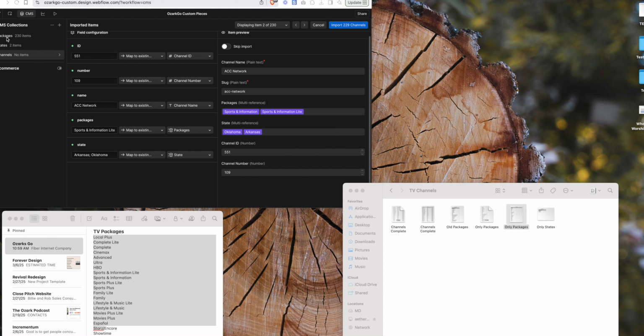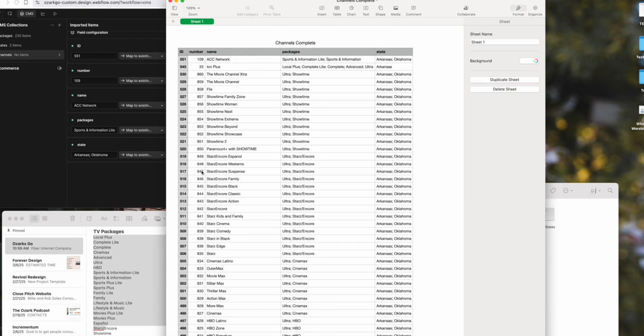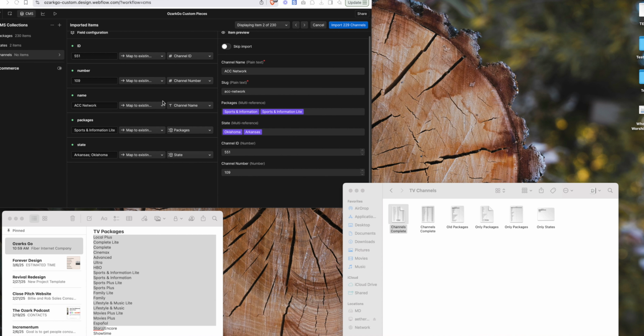Then I imported that into packages. I exported that as a CSV and uploaded it to packages. In states there were only two items, so I typed them in. And now look, I go back to channels and re-upload everything that I had on my original document, which was, remember, this channels complete one here, where I had all the packages listed, all the states and everything associated with each name of the channel and the number. So now it's going to import them all in.